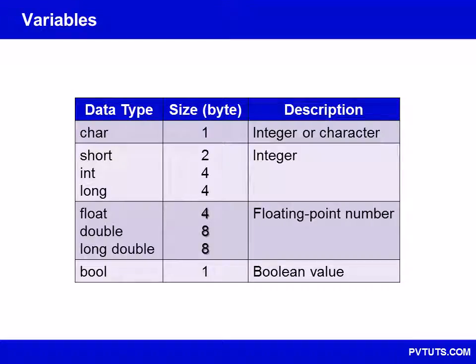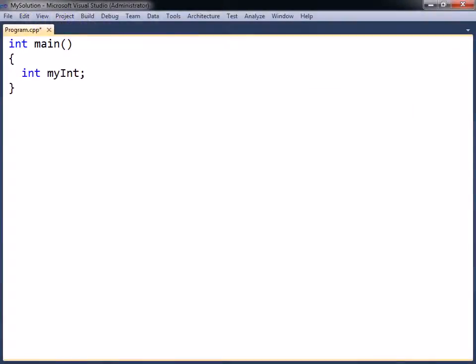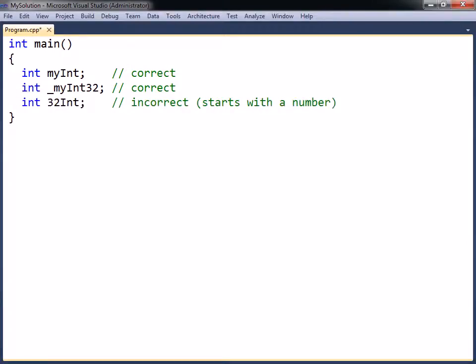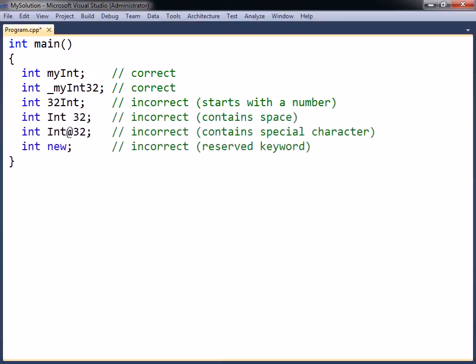To declare or create a variable, you start with the data type you want the variable to hold, followed by an identifier, which is the name of the variable. The name can consist of letters, numbers, and underscores, but it cannot start with a number. It also cannot contain spaces or special characters, and must not be a reserved keyword.